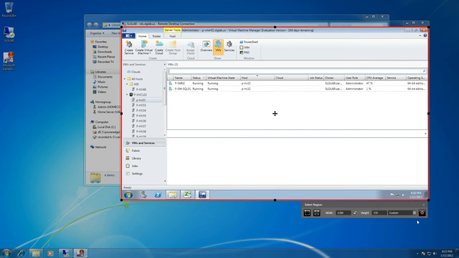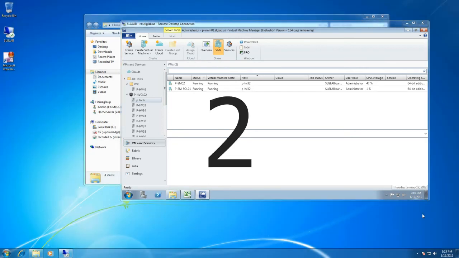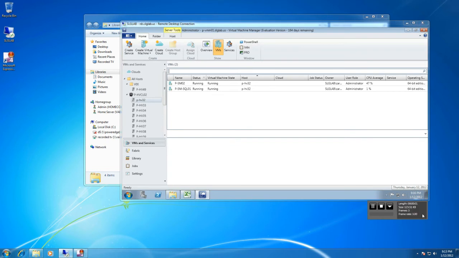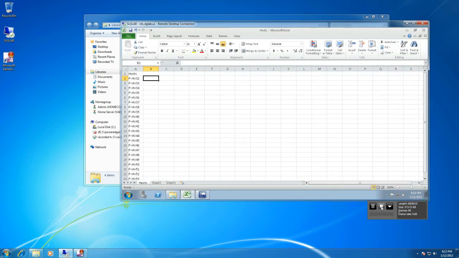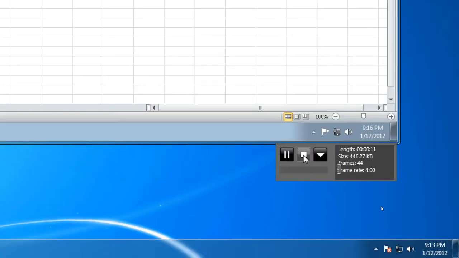Now that I have everything set up the way I want, it's time to actually hit the record button. I'm going to come and hit it now. It's going to give me a 3, 2, 1 countdown, give me a quick beep, and now it's recording. So now everything's being captured. I'm saying everything that's happening on the screen is being captured. As you can see down here, there's a little status bar attached to the capture area, so I can do things like pause or stop the recording.